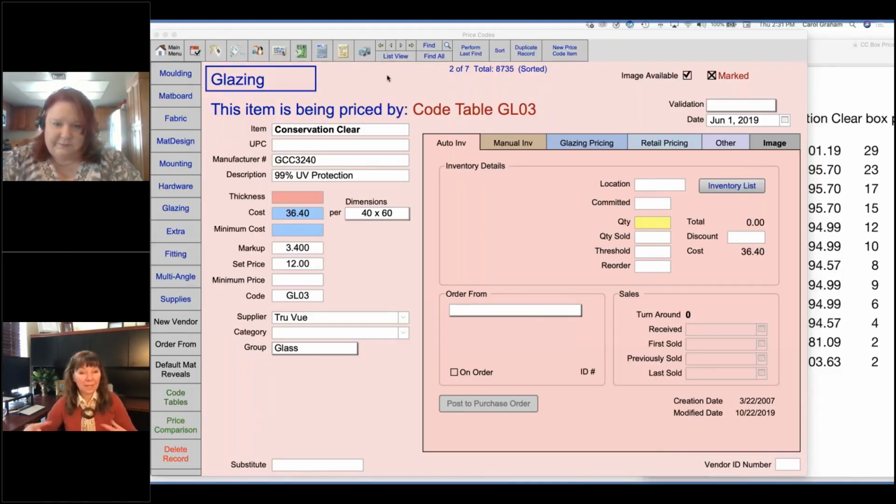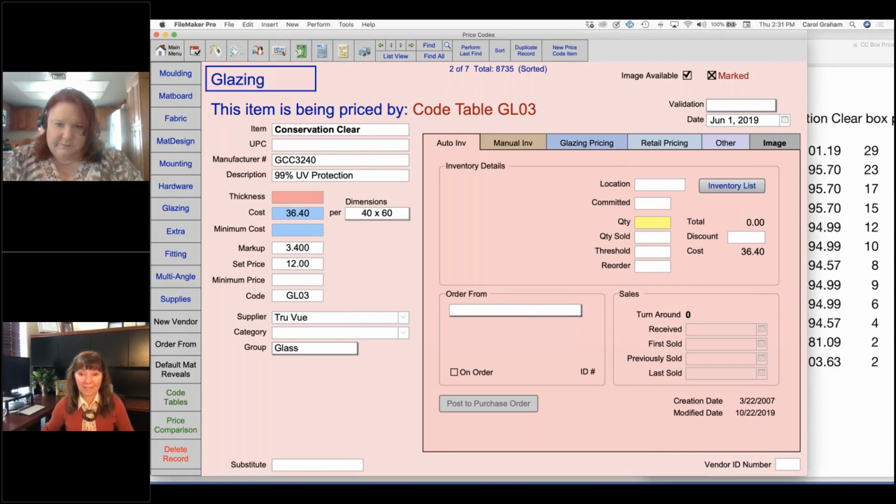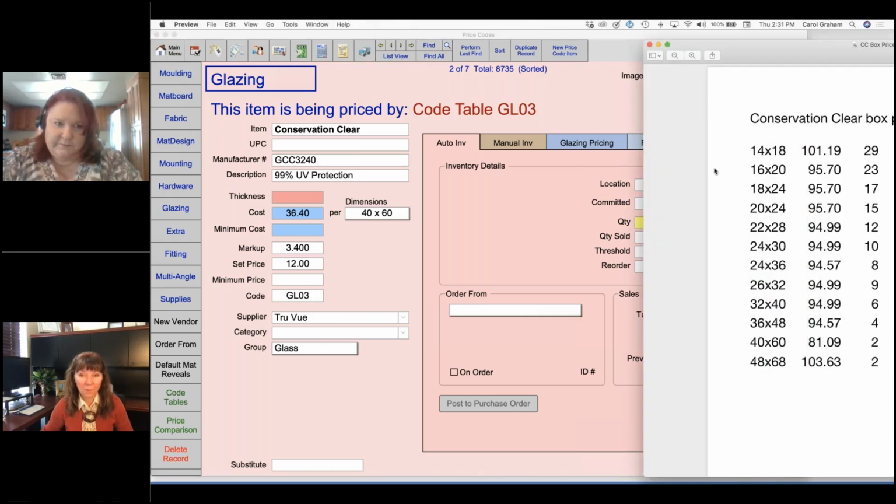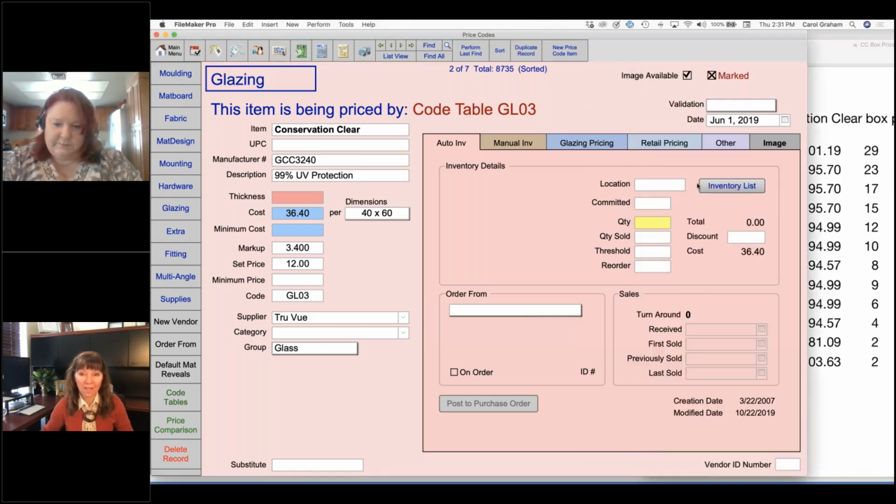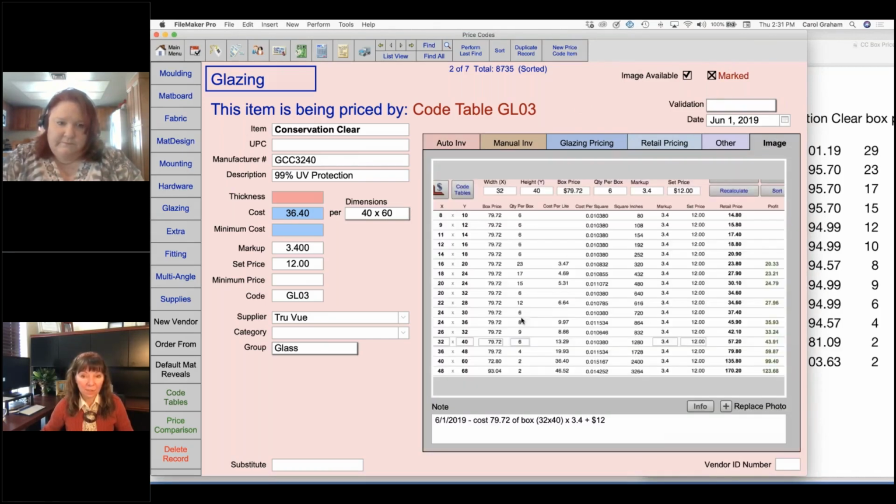Great. So here we're getting into the meat and potatoes now of our pricing for glass. This is the glass pricer. So I have my chart ready for me, so I know what the prices are on the conservation clear. And if in FrameReady you've used this before, then you may have an image of what your previous pricing was.